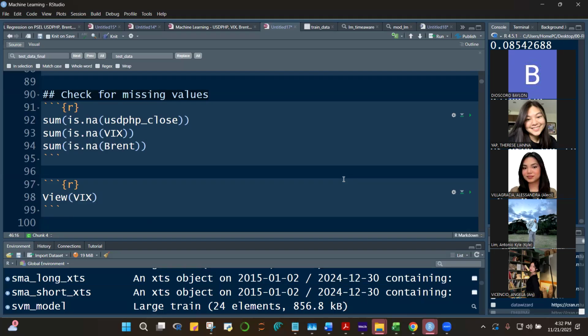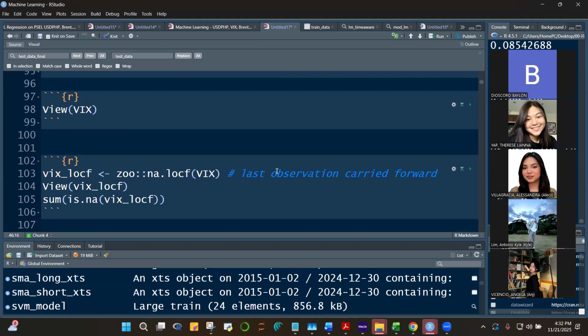Okay, and then we found out that VIX has 92 missing values. USDPHP has, I think, 2 or 3, and then Brent either 2 or 3. Okay, and then we said that if we were only modeling VIX, then we could have used the na.locf, because that's a logical process to fill in or impute the missing values with the previous value. It has a solid theoretical foundation.